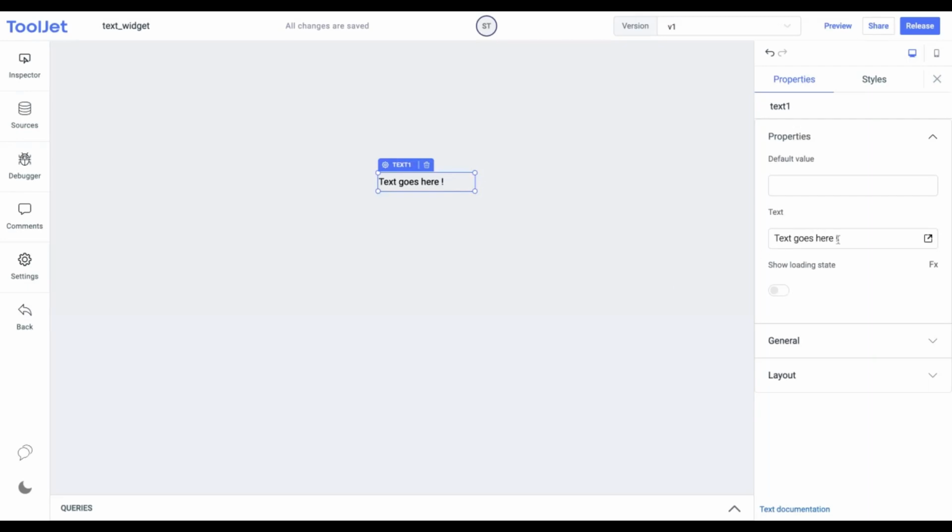Text. You can enter a string value in this field. Let's change it to Hello World. You can also add HTML tags to modify your text type. Let's make it bold and italic. We'll be adding opening and closing B and I tags.